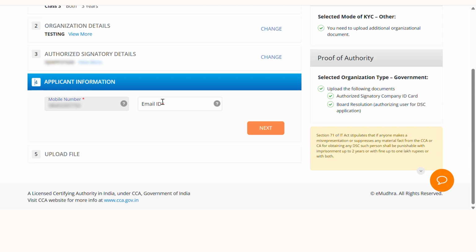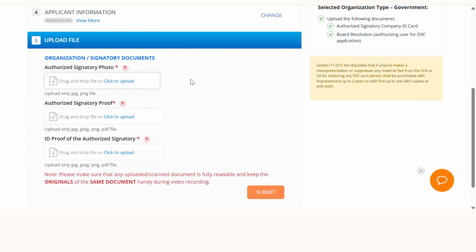Next, under DSC Applicant Information, enter the email ID of the applicant and click on Next. Now it's time to upload your documents.